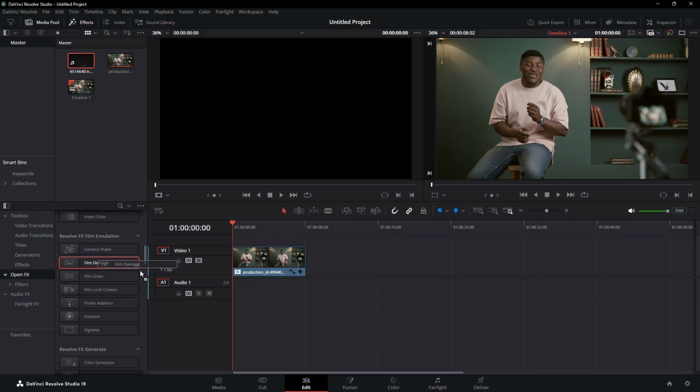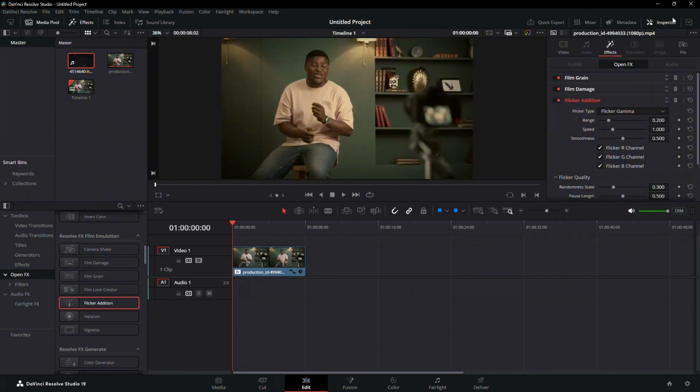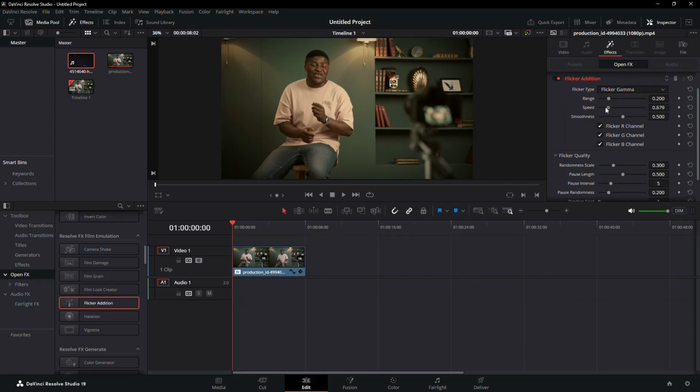Then, drag and drop the film damage effect onto the same clip. Finally, add the flicker addition effect. Once you've added all the effects, go to the top right corner and click on Inspector. In the Inspector panel, navigate to the Effects tab. Here, you can fine-tune the settings for each effect to match your preference.